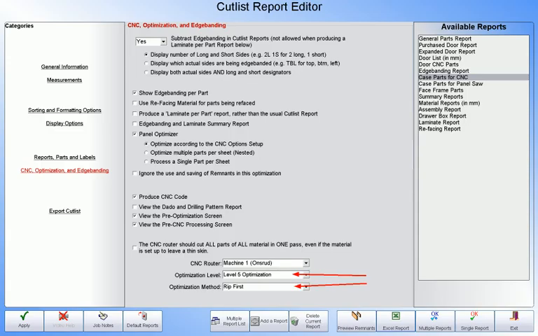We start at the Cutlist Report Editor, where we may choose one of the 6 available levels of optimization and one of 3 methods of optimization. These 2 features will be explained a little later. Notice that each cutlist may have its own unique optimization settings, allowing one cutlist to be optimized for a panel saw, while another is optimized for a CNC router.